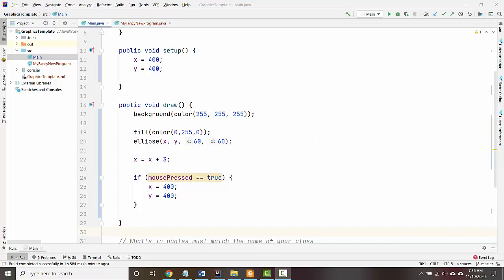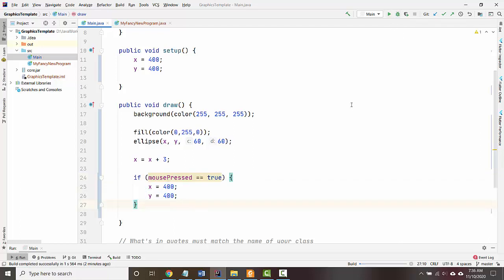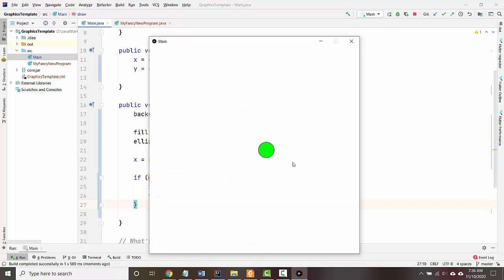In a previous video, I showed you how you can reset the position of your object whenever you press the mouse. Specifically, here we're moving to the right because we're adding to the x-coordinate every loop. And then I'm saying if the mouse is being pressed, then reset the coordinates back to 400, 400. And it looks like this when we run it. Here the mouse moves, the circle moves, and then I click, and every time I click, it resets to the center.